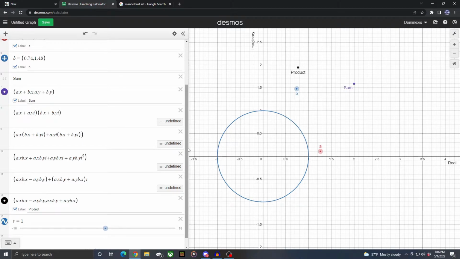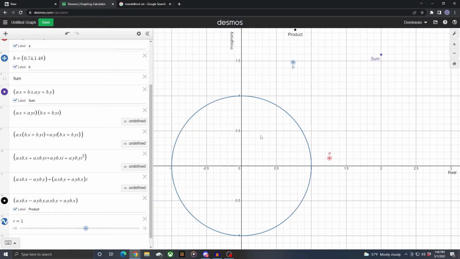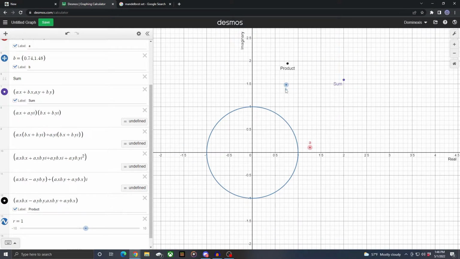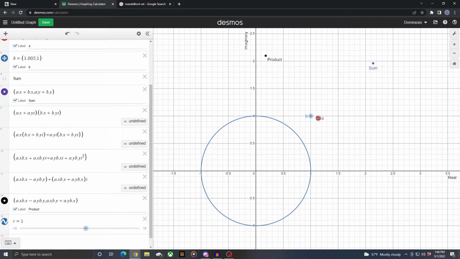Okay. So the general takeaway is there's a certain way you can look at this that makes it make a whole lot more sense. Say we have both of them on 1 plus 1i. The product will be at 2. So what we're doing here is you take the angle of A, whatever this angle is, and add it to whatever the angle of B is, and that becomes the angle of the product.